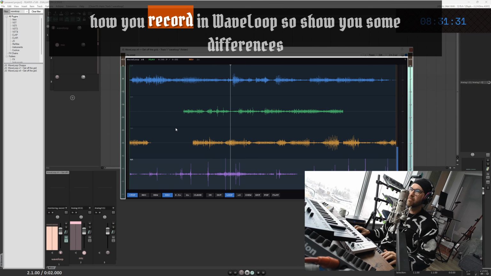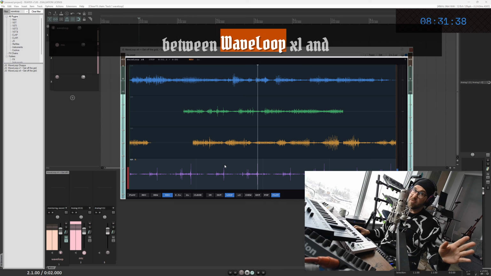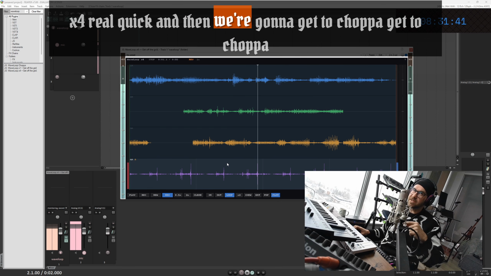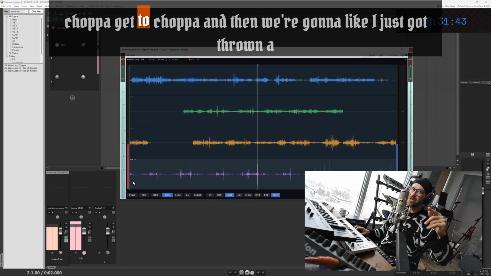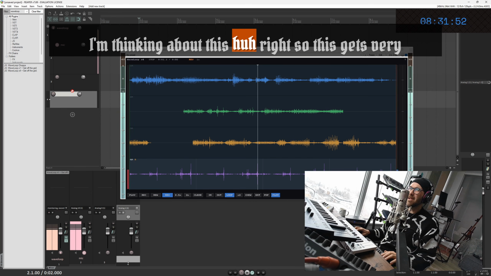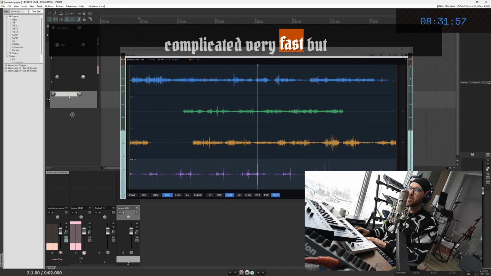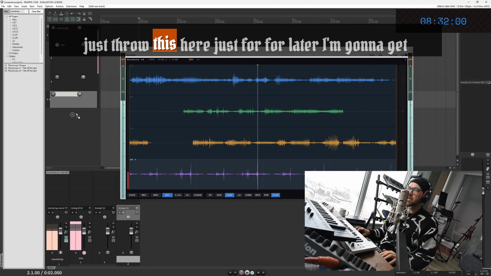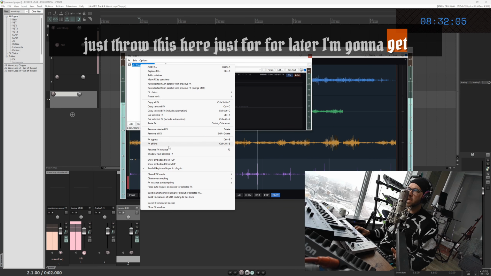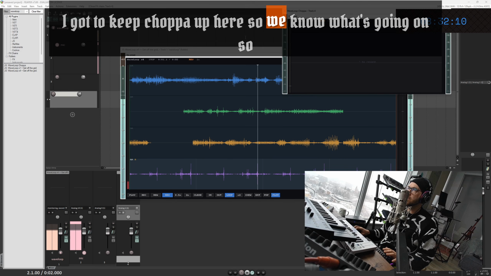Go backwards. So, I'll show you some differences between Waveloop X1 and X4 real quick, and then we're going to get to Choppa, get to chopping. I'm just going to throw a track in here while I'm thinking about this. So this gets very complicated very fast. But I'm just going to throw this here for later. I get distracted very easily, and I have to keep Choppa up here so we know what's going on.